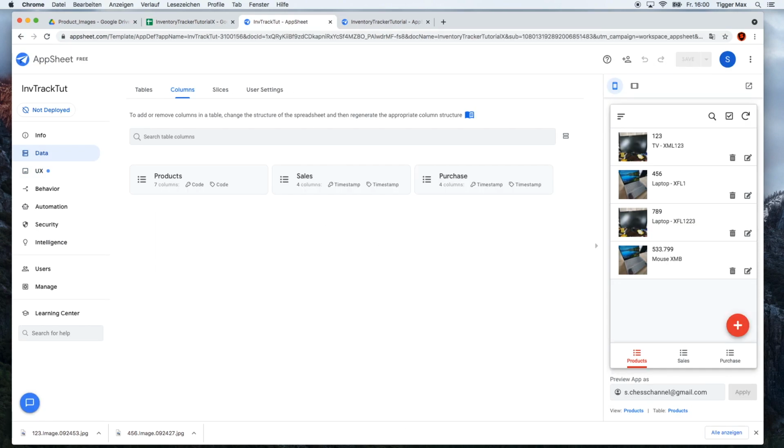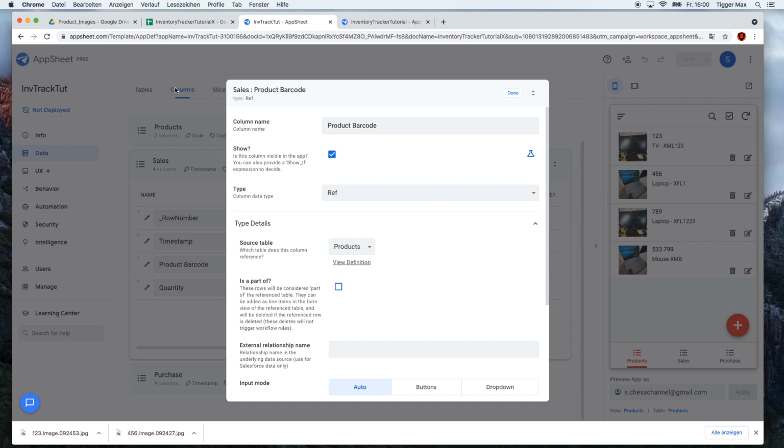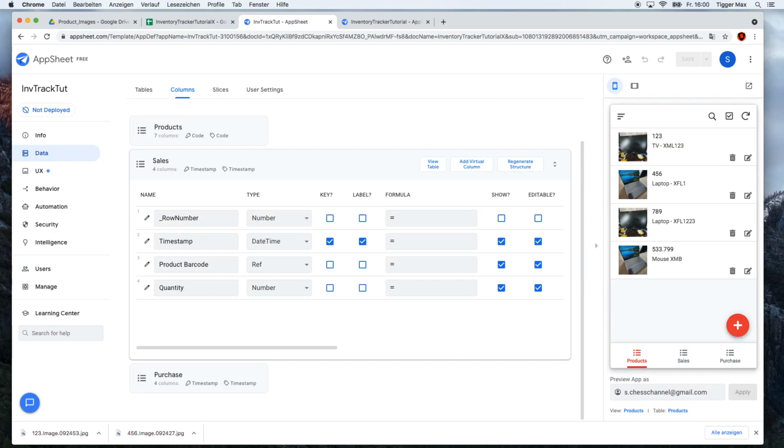And for that we should just implement this formula. But first we should connect the barcode with the sales and the purchase sheet. Let's just demonstrate. I already did that. You need to just go to the data columns and product barcode, click on the pencil. You can just use your reference and write here product barcode. And yeah, basically products, and that's it. So after, if you're done, just click on done and you can jump on to the next.